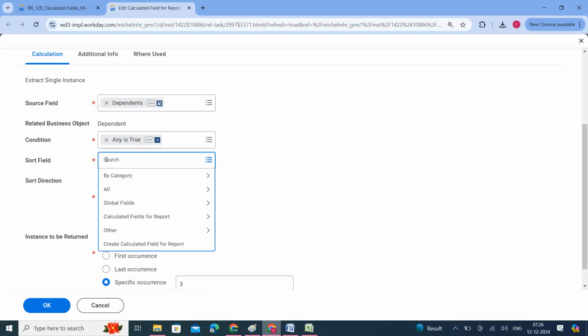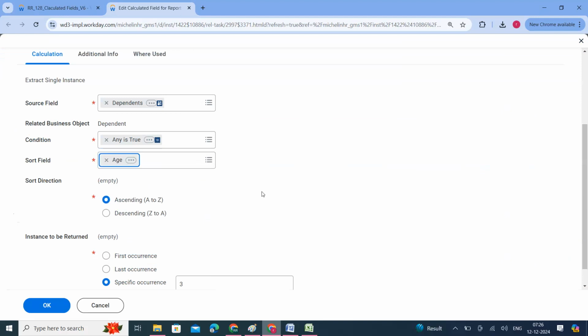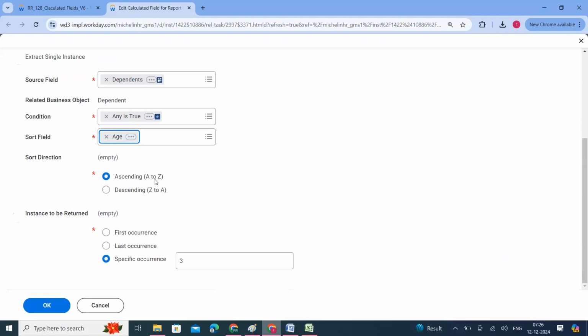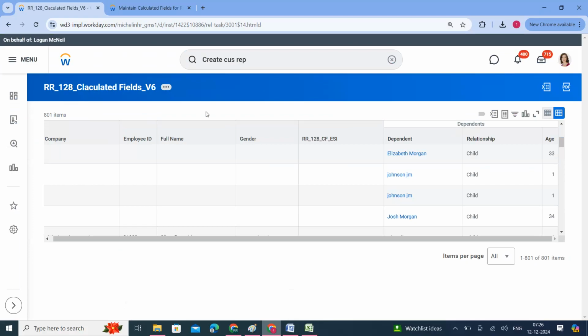We can take the sort field as age. Perfect. Okay, this should be age. Then ascending order or descending order? Okay, we'll go ascending order, and we'll select the first occurrence. In case of descending order, the last occurrence. That's it. It's totally our control, right? Ascending order, first occurrence.